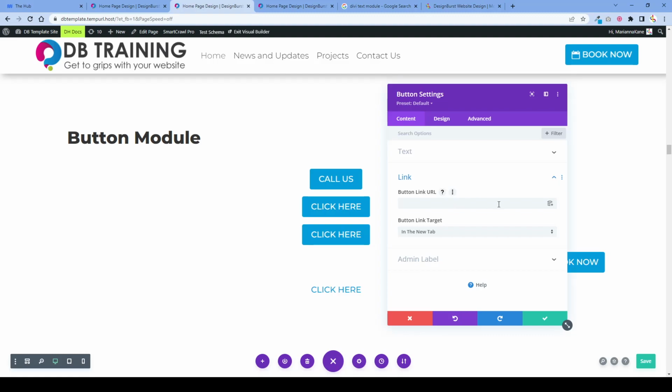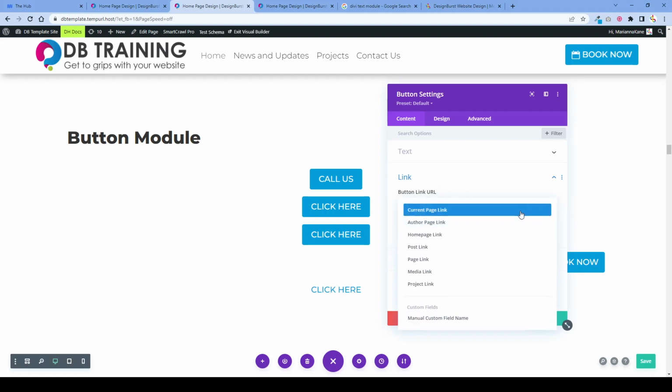If you're linking internally into your website, it might be worthwhile actually using the dynamic linking feature here, because if you change the name of your page or something like that, or if the URL changes, then it will automatically update. So when you click on this little thing here, you can link to your home page, which is a useful one. You can link to a particular post, or you can link to a page. You can link to a piece of media in your website, such as a PDF or an image or something like that, or an audio clip or something.